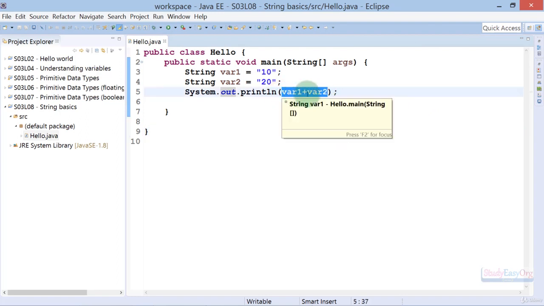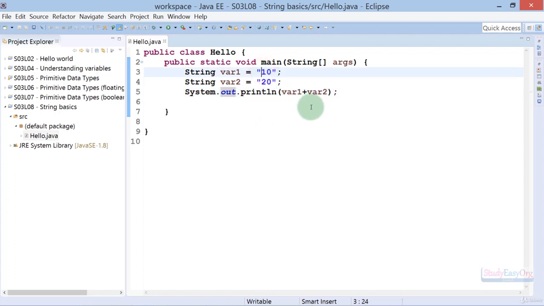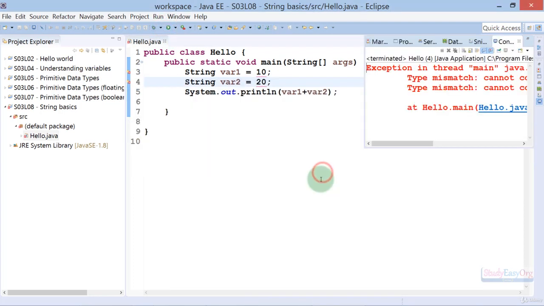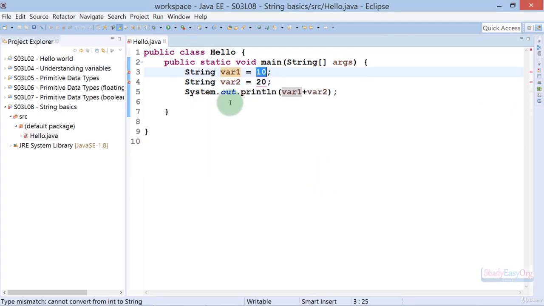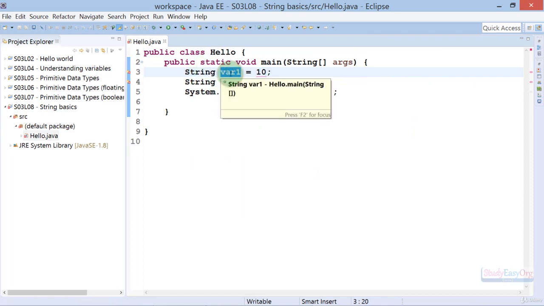Now for example, if we get rid of these double quotes, then the values of var1 and var2 would be int entities, right? But if we try to execute this program, there would be a crash. Why? The issue is that string variables are not capable of storing int values.